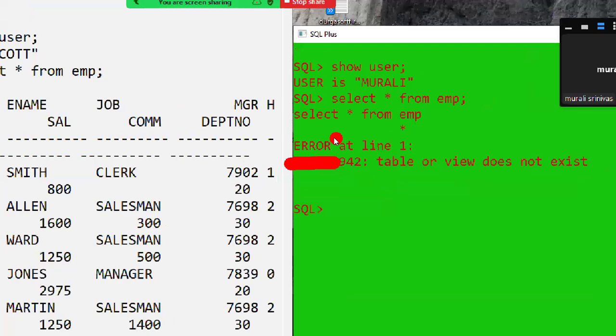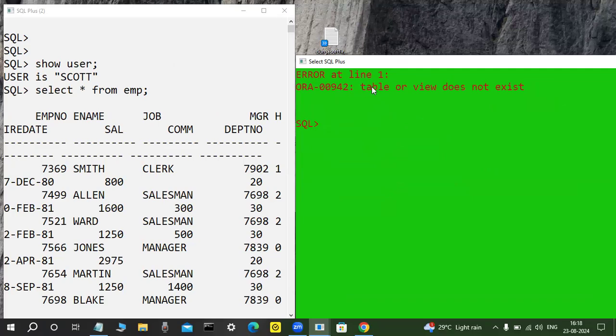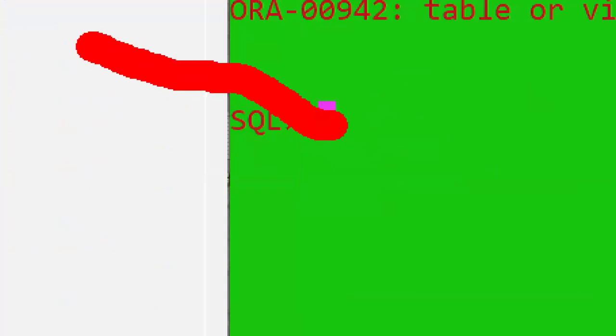Now, in this case, error, in a relational database also. But suppose the Murali user wants to access the Scott user's table compulsorily. Then one chance is there. What is that chance? The Murali user requests the Scott user for access to the EMP table: could you please give me permission, or access, to your table, only for accessing the data.